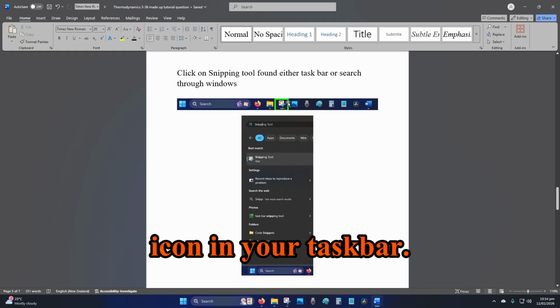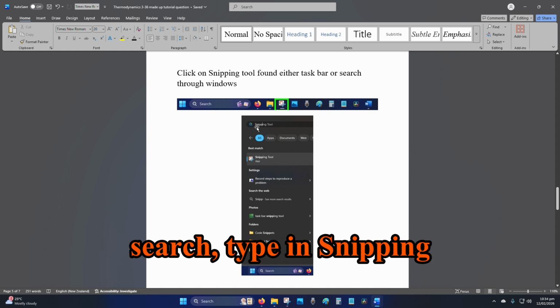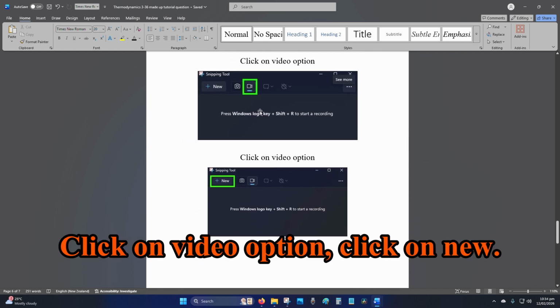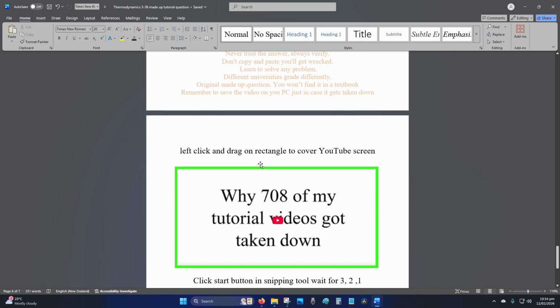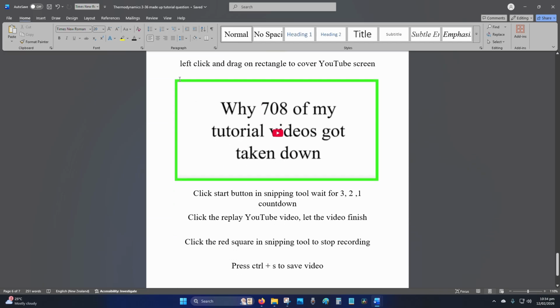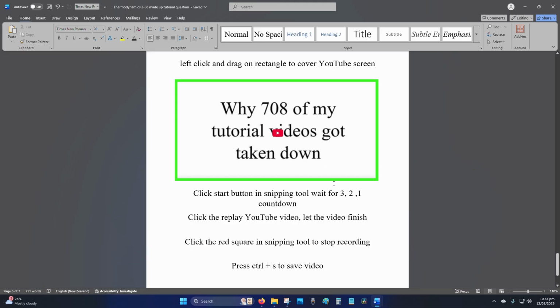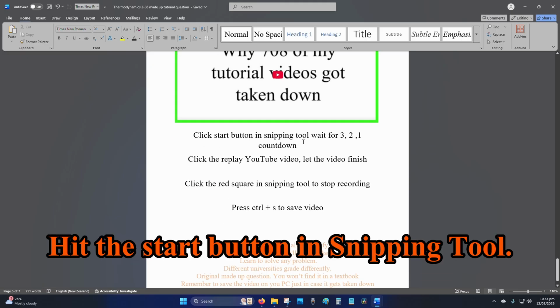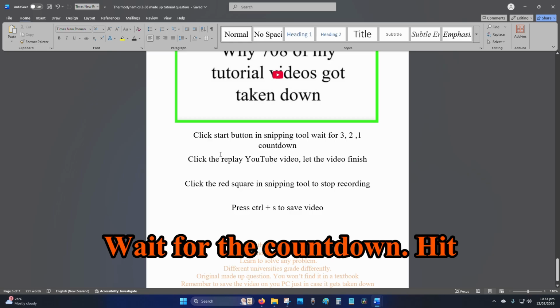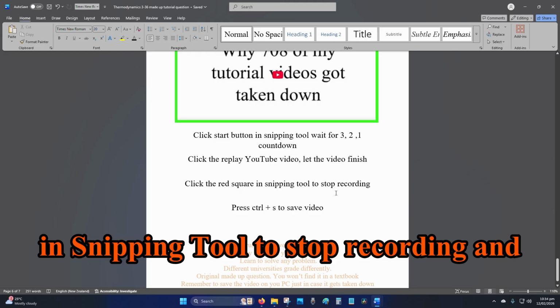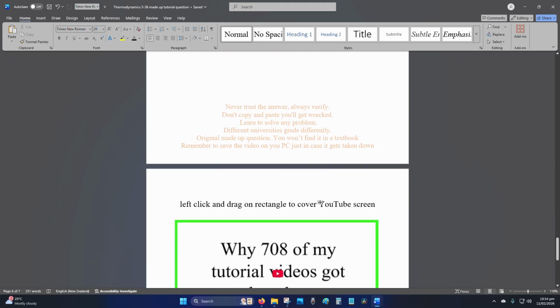Click on the icon in your taskbar. If it's not there, go to your Windows search, type in Snipping Tool, and open up the program. Click on the Video option, click on New. Left click and drag the rectangle to cover the YouTube screen. This is just an example. Hit the start button in Snipping Tool. Wait for the countdown. Hit the replay button on YouTube. Let the video finish. Hit the red square in Snipping Tool to stop recording and then save your video.